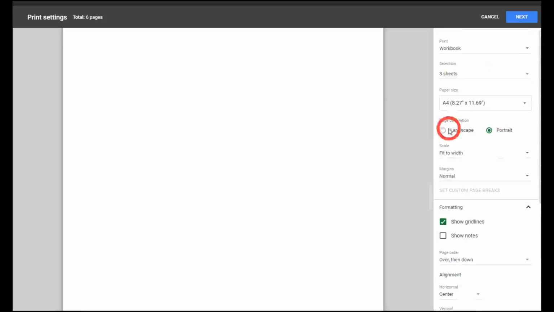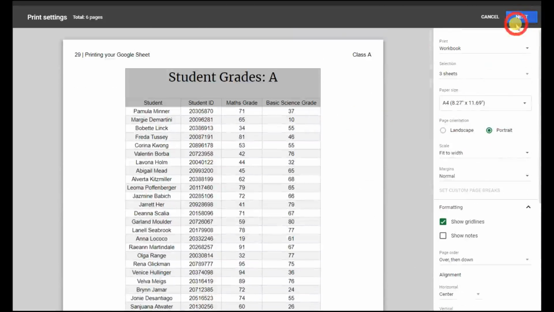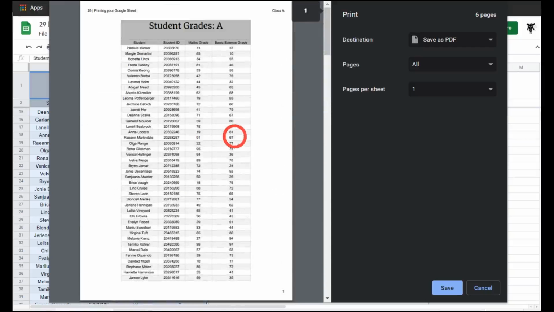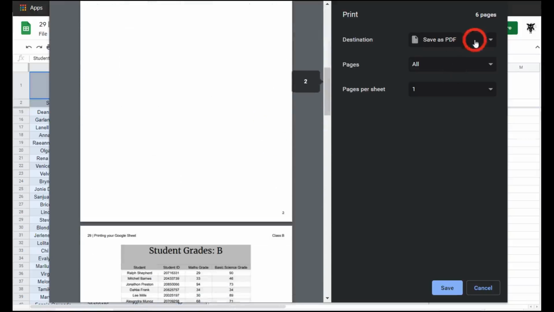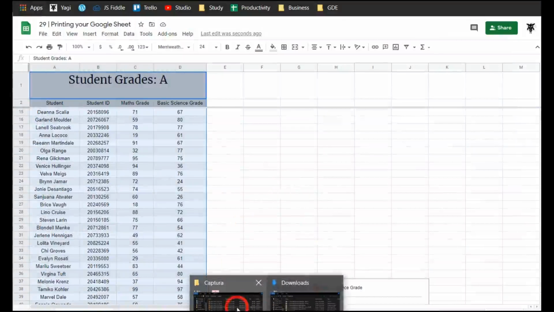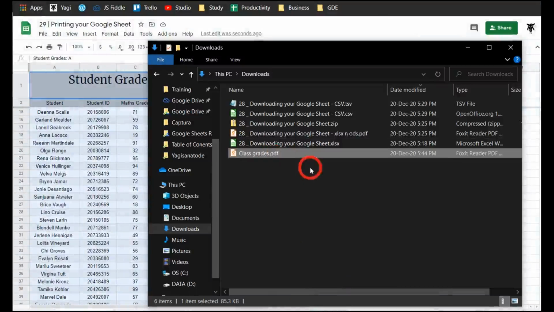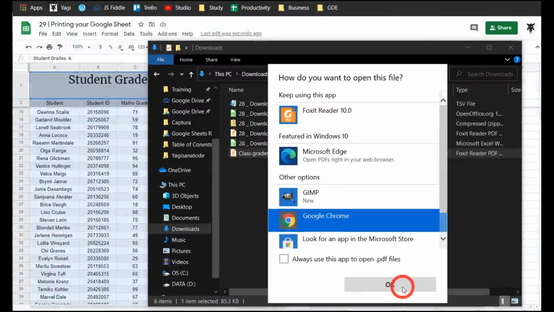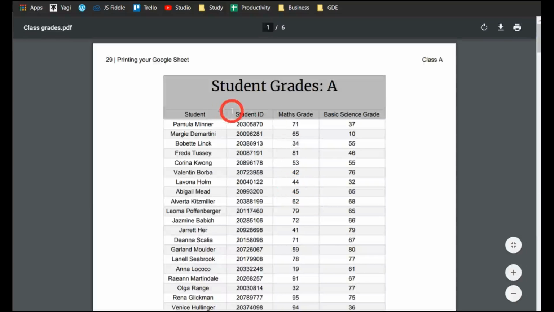Once we're happy with our layout, we can hit next. It's just a standard print screen, and it'll template as normal. I could choose a particular printer from this list, but for the purpose of this video, we'll just save as PDF. I'll click save. We'll call it class grades and save. Okay, so I've saved it in downloads where it says class grades, open that up, and you can see now we have our PDF with all our data there.